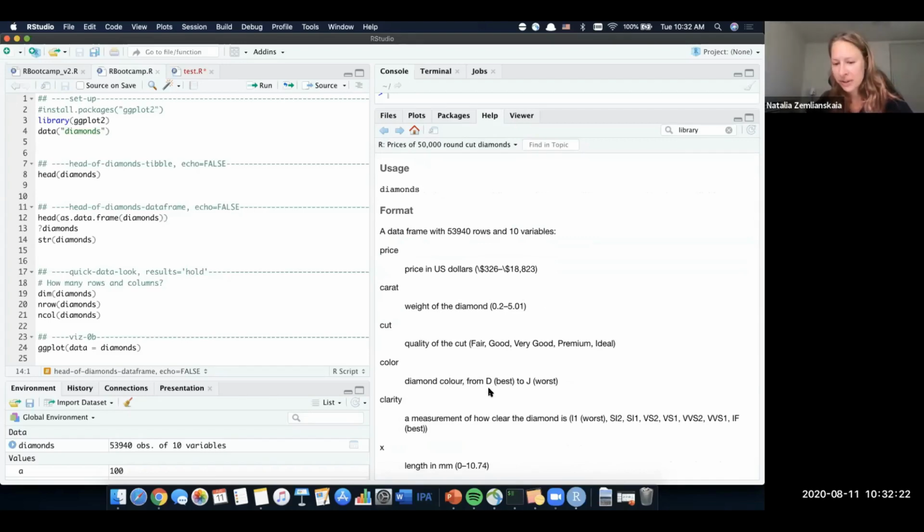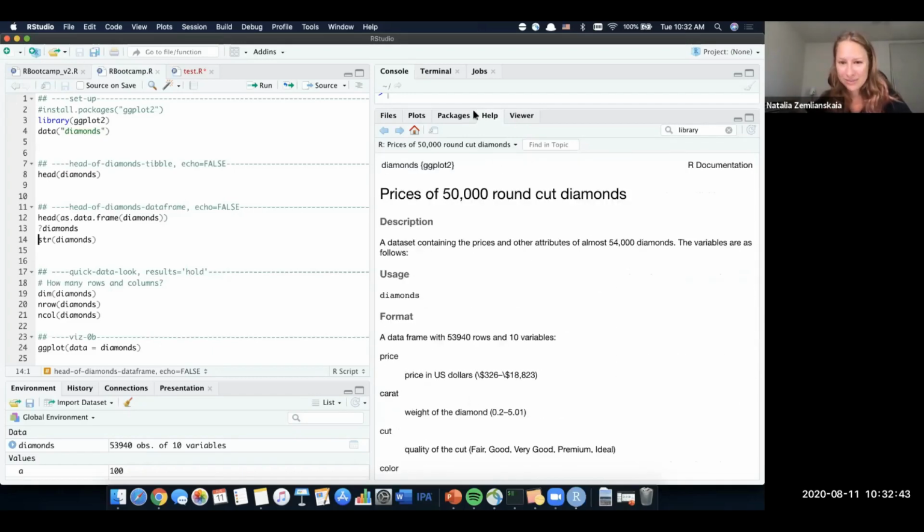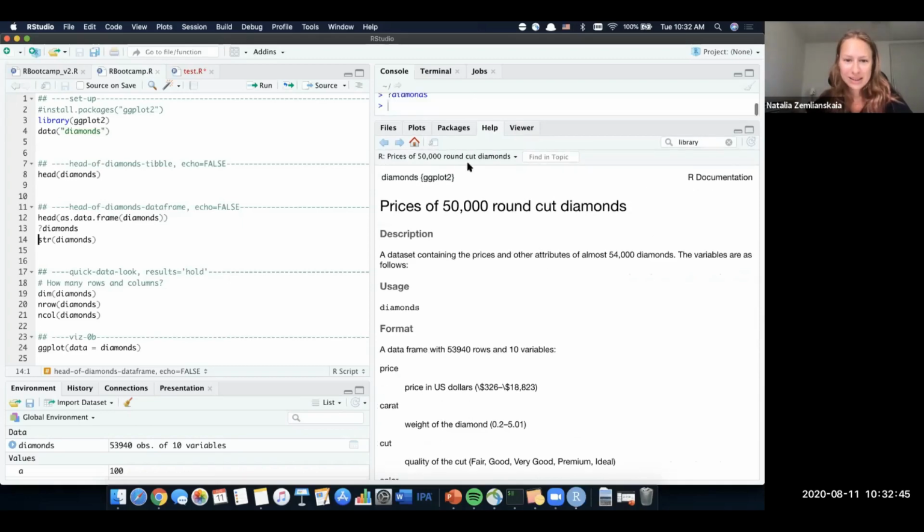Then we'll see the categories. D would be the best, and J would be the worst. So we have some understanding behind the labels of the color. And also we have the clarity. How clear is the diamond? From worst, blurry, to the best, very crystal clear diamond. So all of the information about the data set can be pulled up in R.